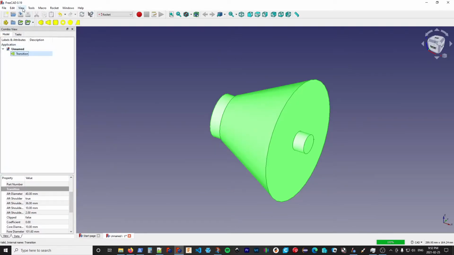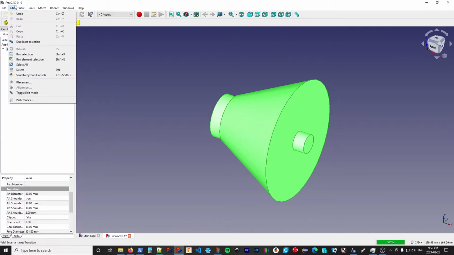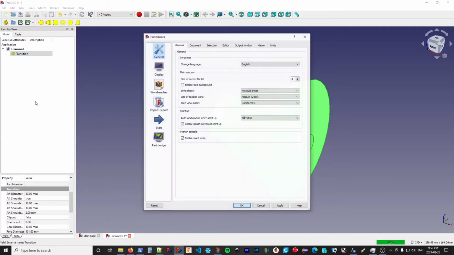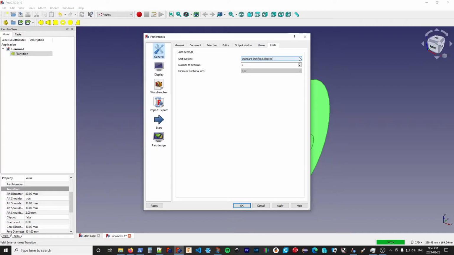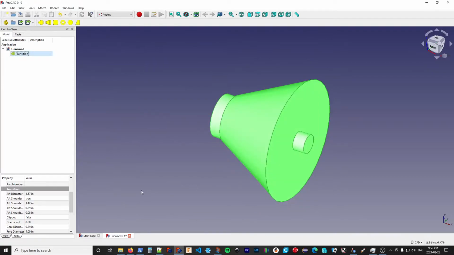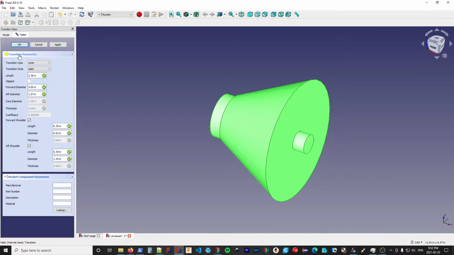If we change our default preferences, so edit preferences, and under general, we select units, and I'm going to go to imperial decimal. Okay, so instead of yards and feet, it'll be decimal inches. Okay, now you can see that my 4 diameter is in fact 4 inches. If I bring it up in the dialog, it's also 4 inches here.